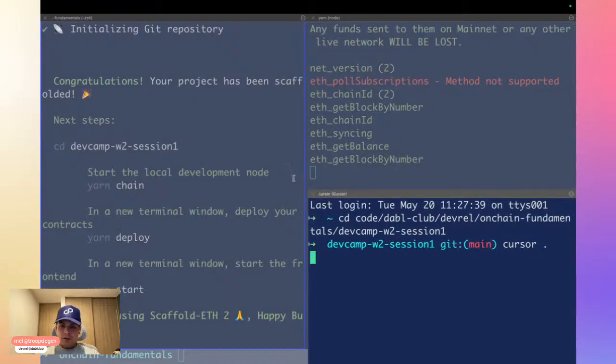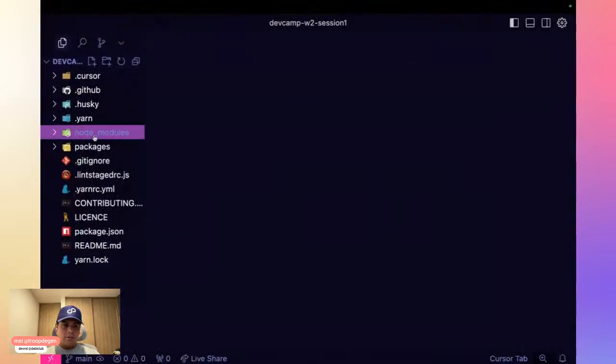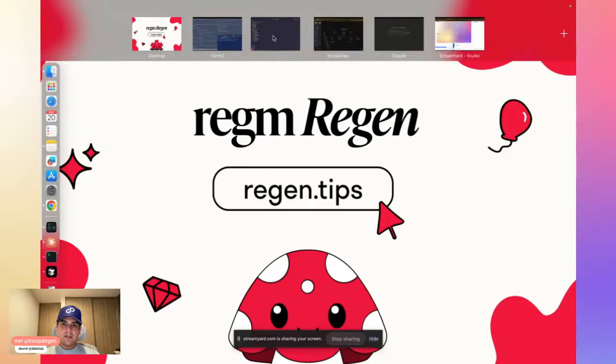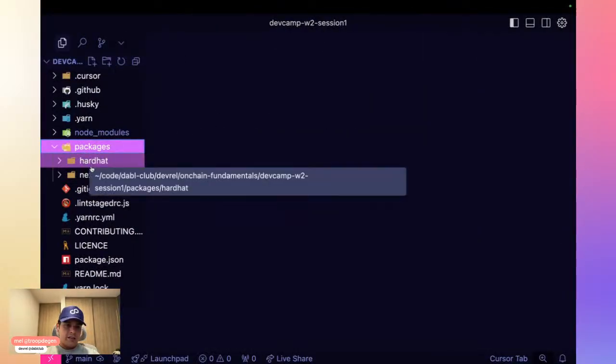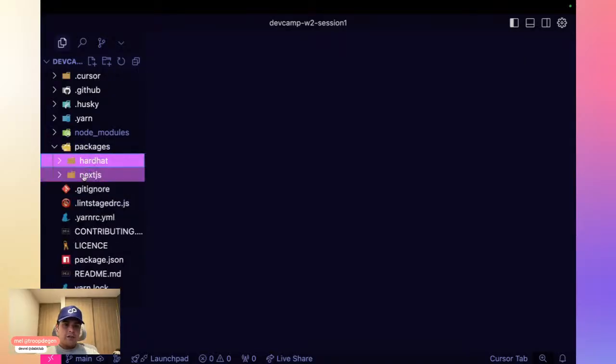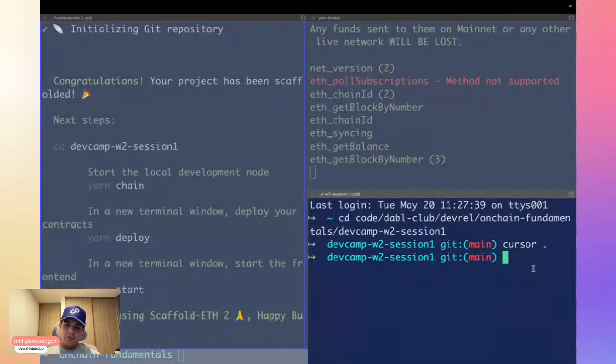And over here, I'm also going to open our code editor, which in my case is Cursor. So remember, this is our starting folder. We have packages, and here are the 2 folders where we will be spending most of our time: Hardhat for contracts and Next.js for our application. By default, just as a refresher, Scaffold-ETH 2 comes with a starting contract that we can deploy.